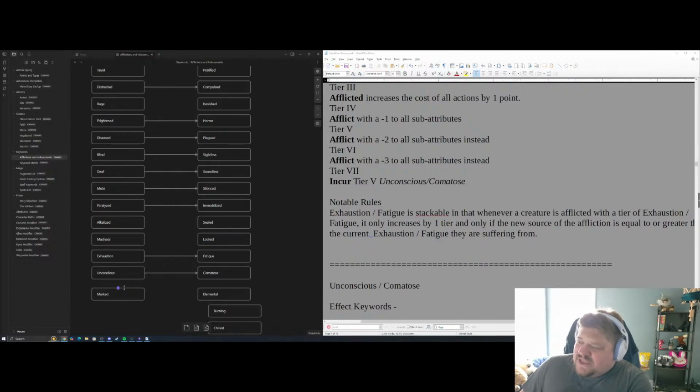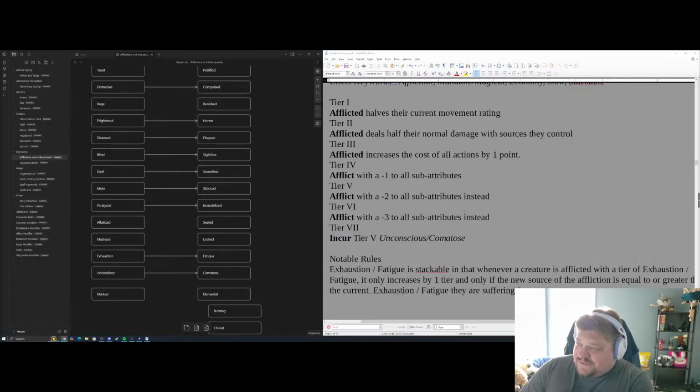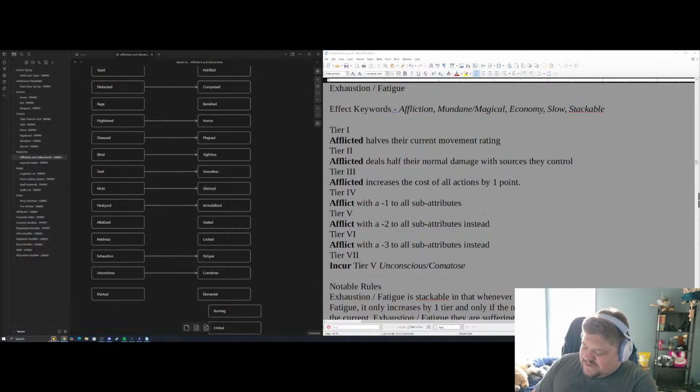The idea is that in the case of exhaustion fatigue, it is an effect that gets worse, but only if the same level or greater is applied to you. So you can't, for example, unless special rules, obviously, go straight to tier 7 exhaustion from 0. You would need to be affected 7 times, bare minimum, in order to get to that level, right?